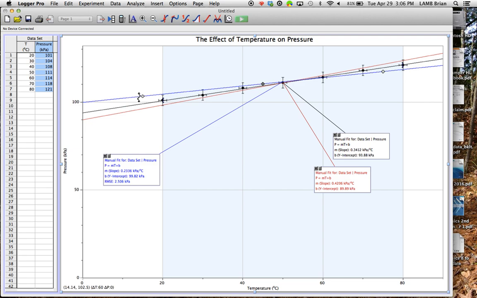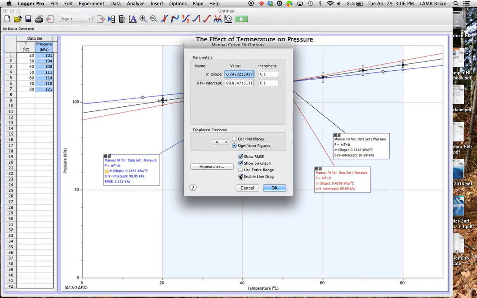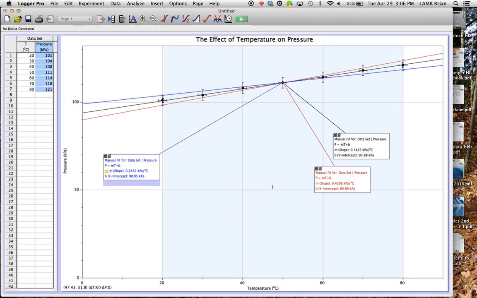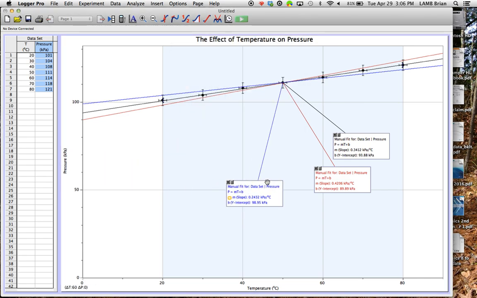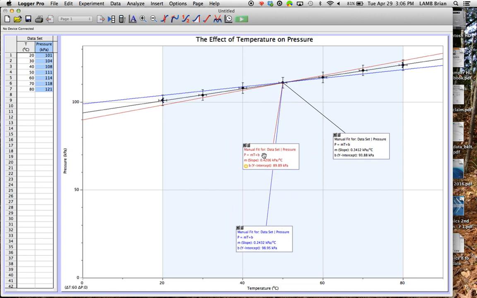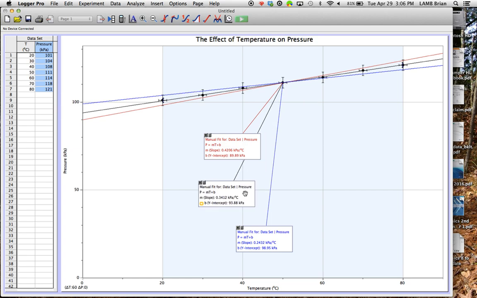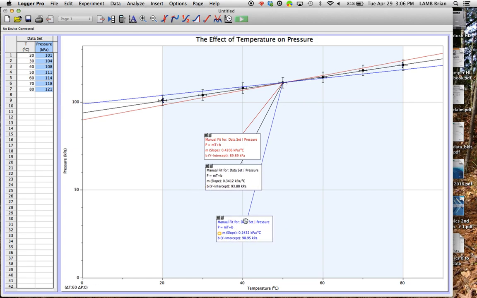And that looks to be pretty good. And I'll disable that so that it doesn't go anywhere. So now I have my maximum slope line in red. I have my average slope line there in black, and I have my minimum slope line there in blue. So you can see that.